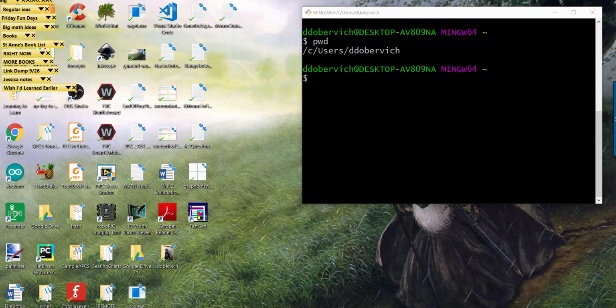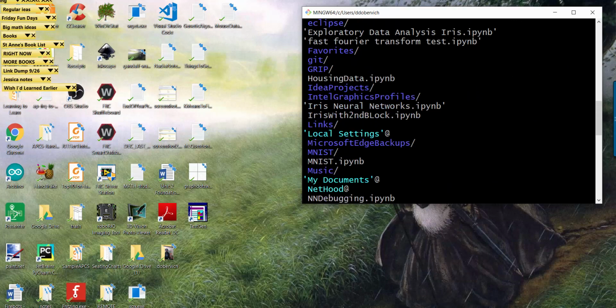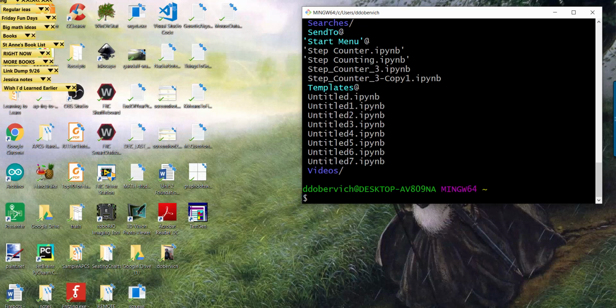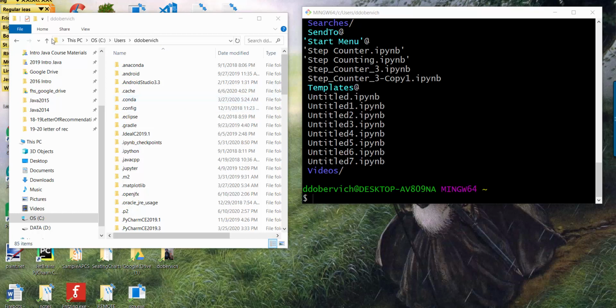So if I want to see what files and folders are inside my user folder here, I can type ls. That's not a 1, that is an L. ls, which stands for list, and it will show me a list of all of the folders and files. This is the same view that you would see if you opened it up in your file explorer like this. So you can see here I'm inside my C drive users D. Dobrovich, and it starts with these folders that start with a dot. These are typically called hidden folders because they're hidden, but I've configured Windows to display them.